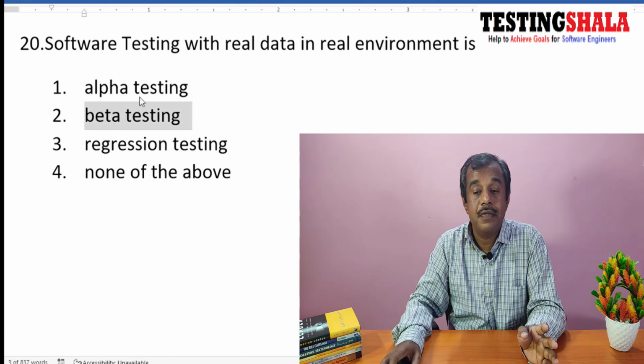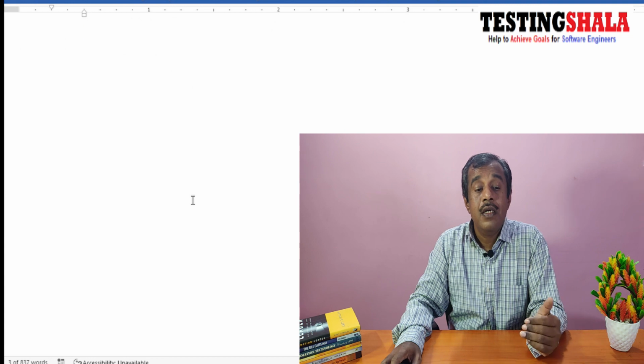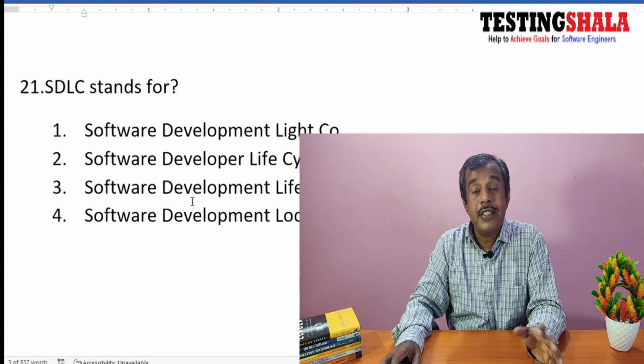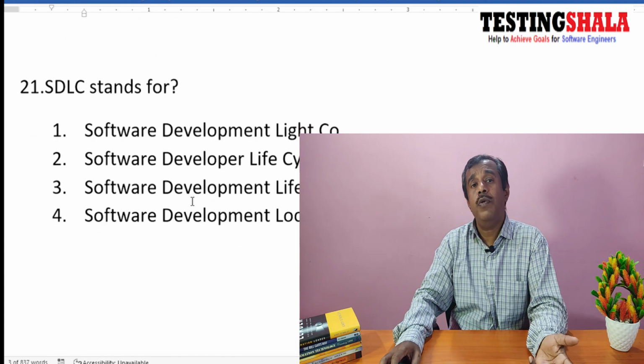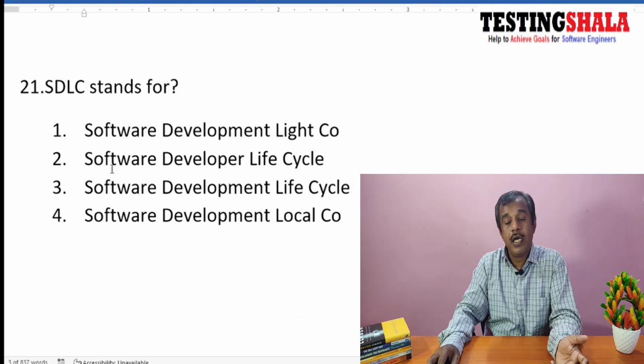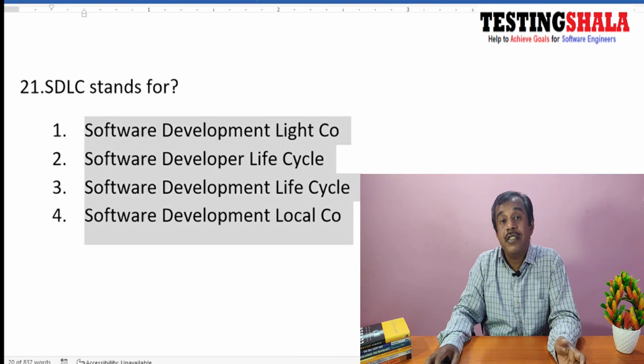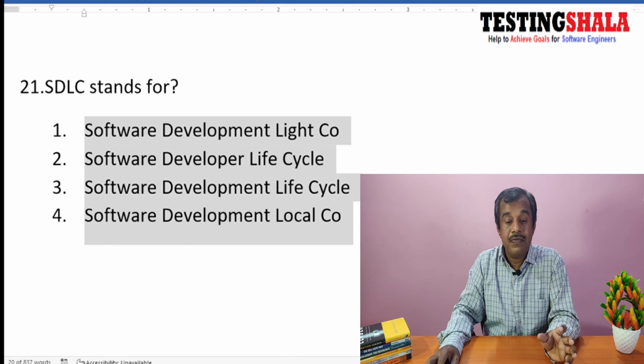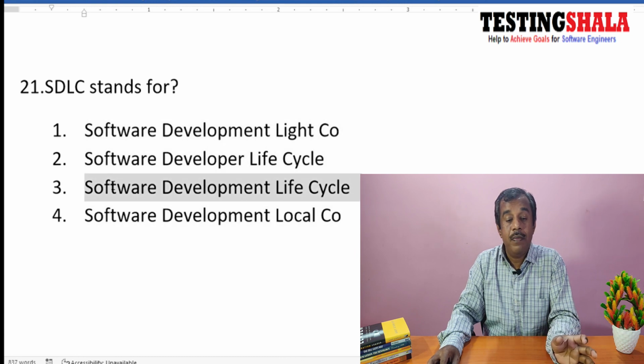Then the 21st question is SDLC. What is all about SDLC? They have provided 3 options here. Normally SDLC is nothing but software development lifecycle. That is the expansion for the term SDLC. The answer for this is software development lifecycle.